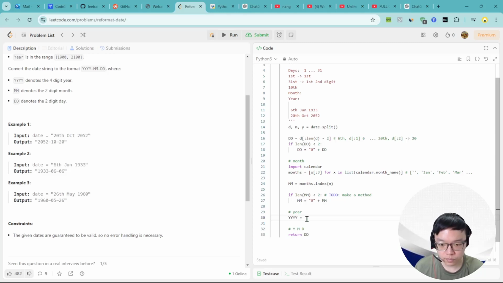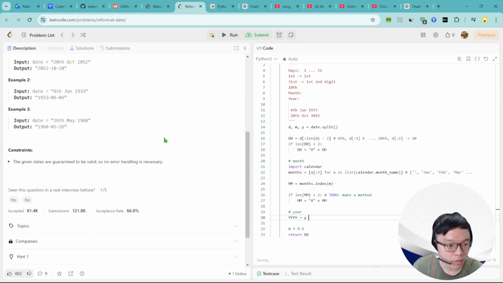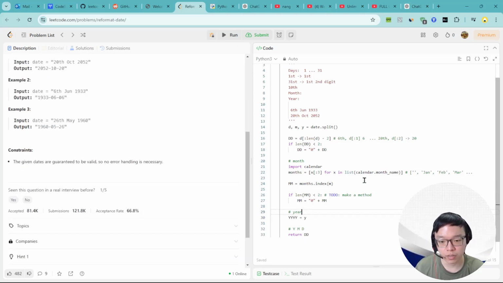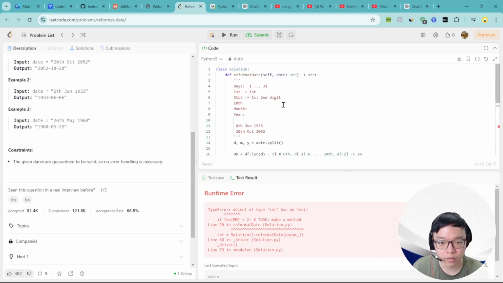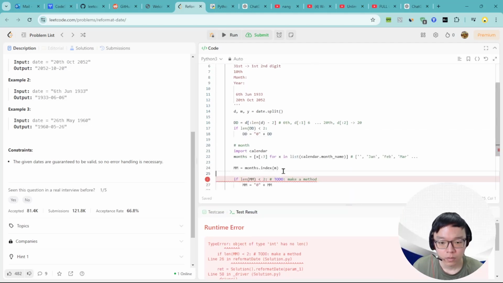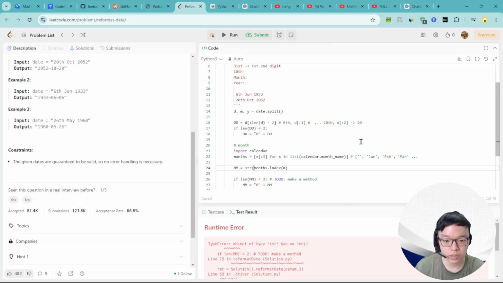Okay, so for year, let's just put y, okay, four y's. And actually for that, we don't have to do much changes, right? So exactly that. So we can just do year dash, dash date. Int doesn't have length. Okay, so it's giving us an index right now. So we need to make it into a string.